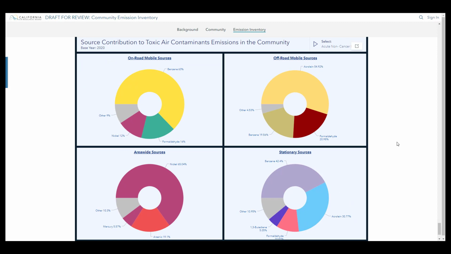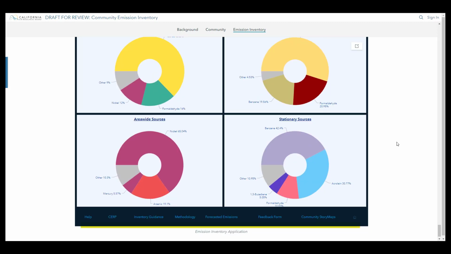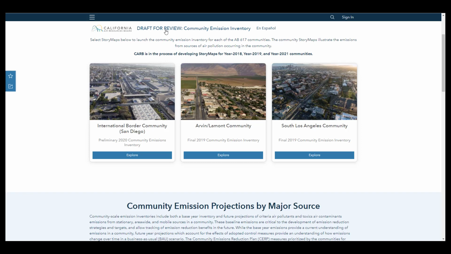We also provide hyperlinks at the bottom of this application, such as a feedback form or survey form that enables users to submit input about air pollution or concerns in the community, a link to forecasted emissions, and a link to emission source methodology. Selecting any of these options launches to the page of interest. For example, selecting forecasted emissions will take you back to the story map and data access page.